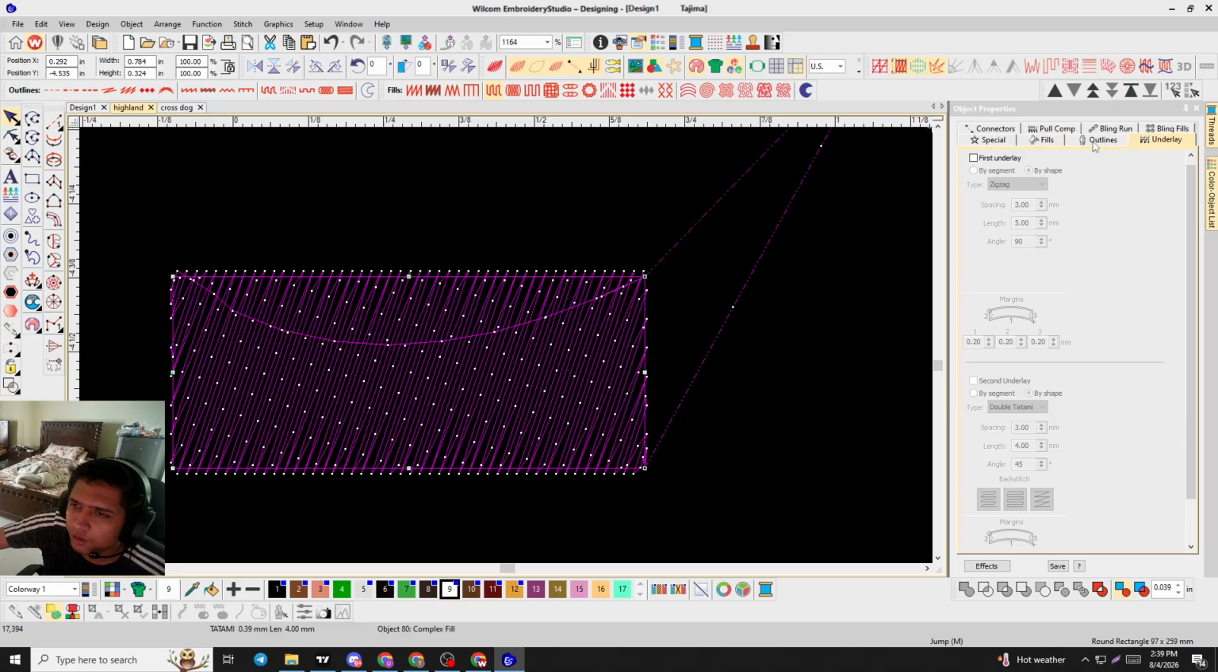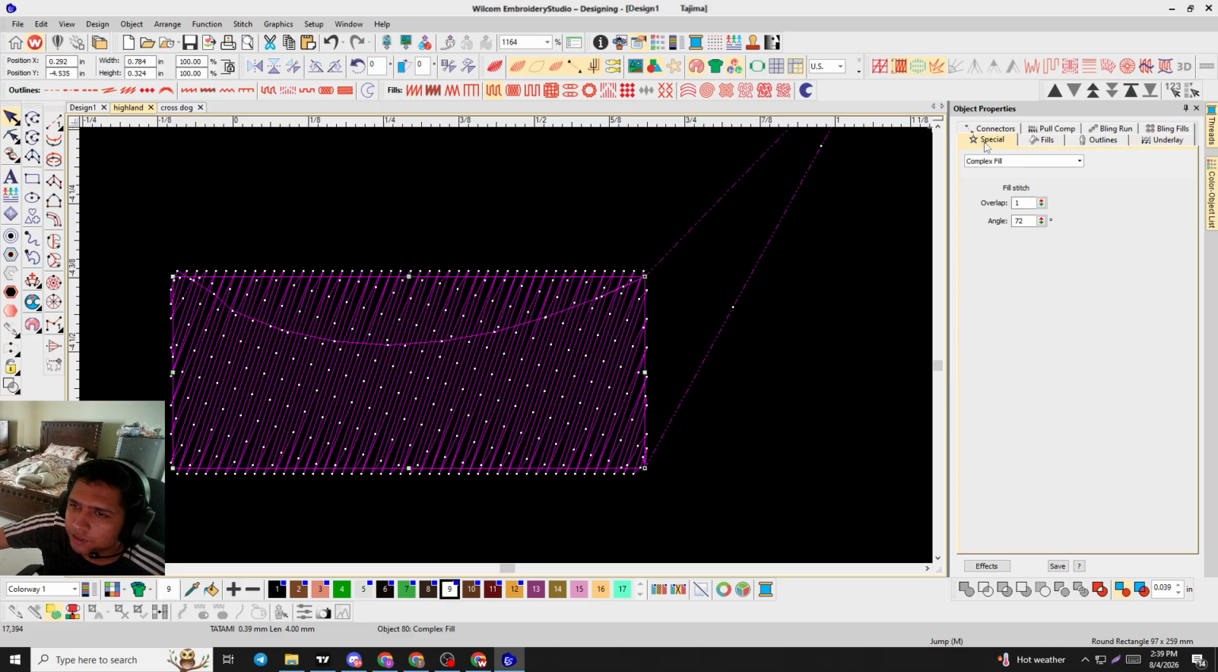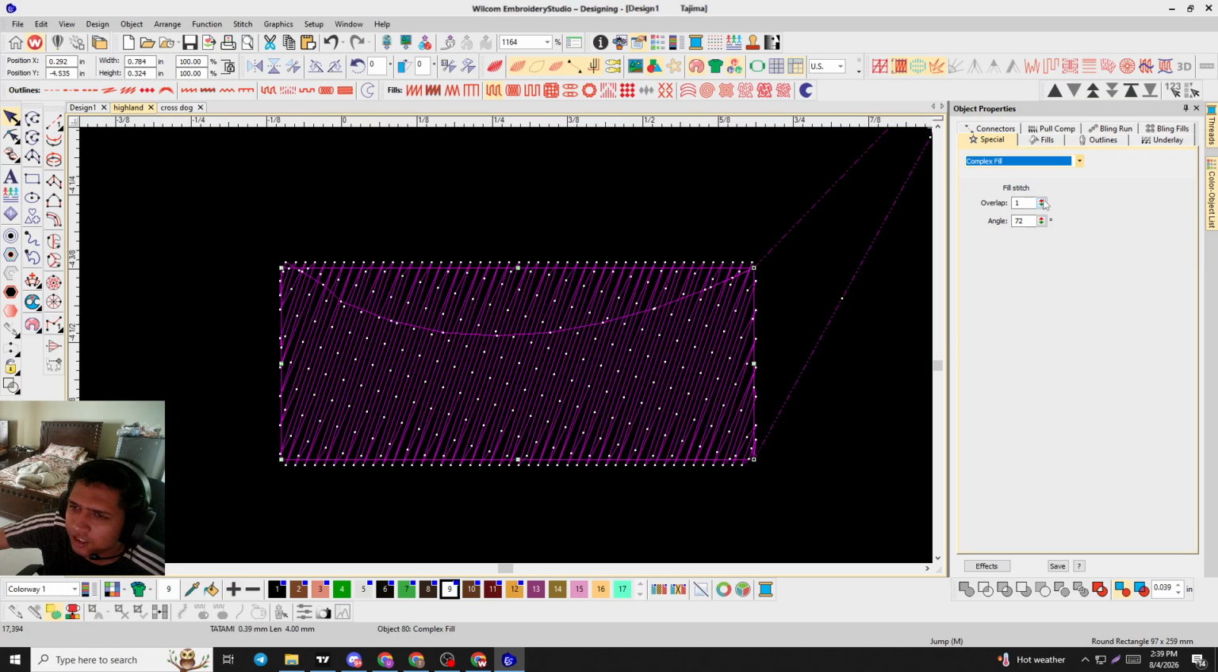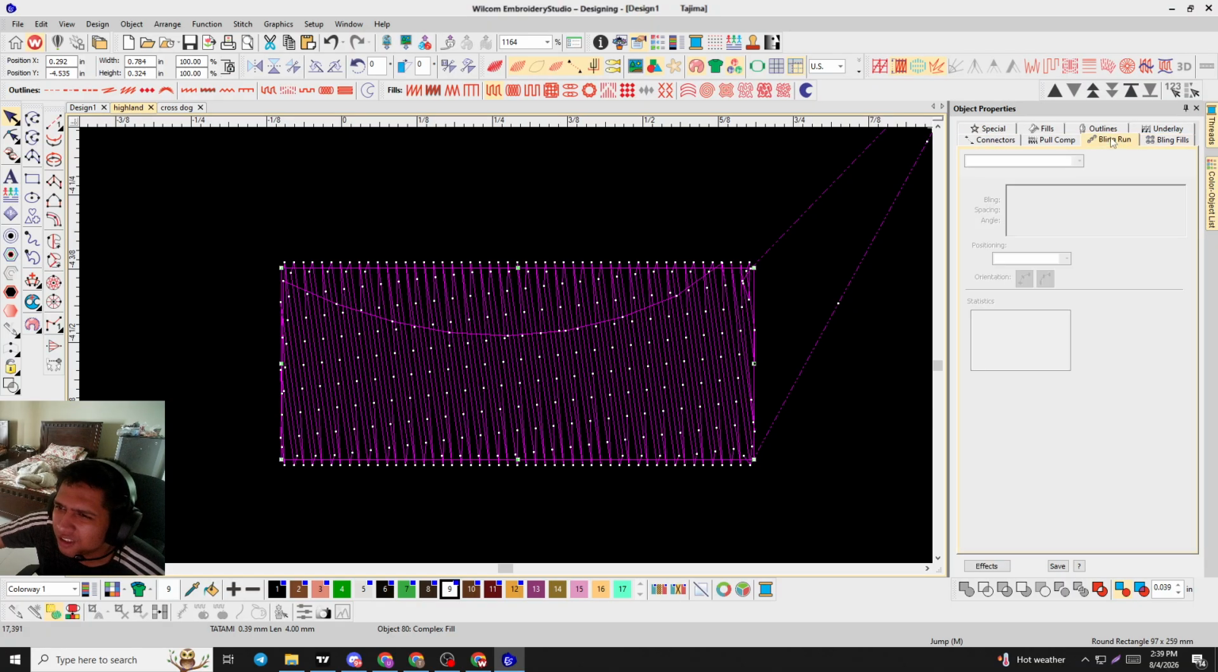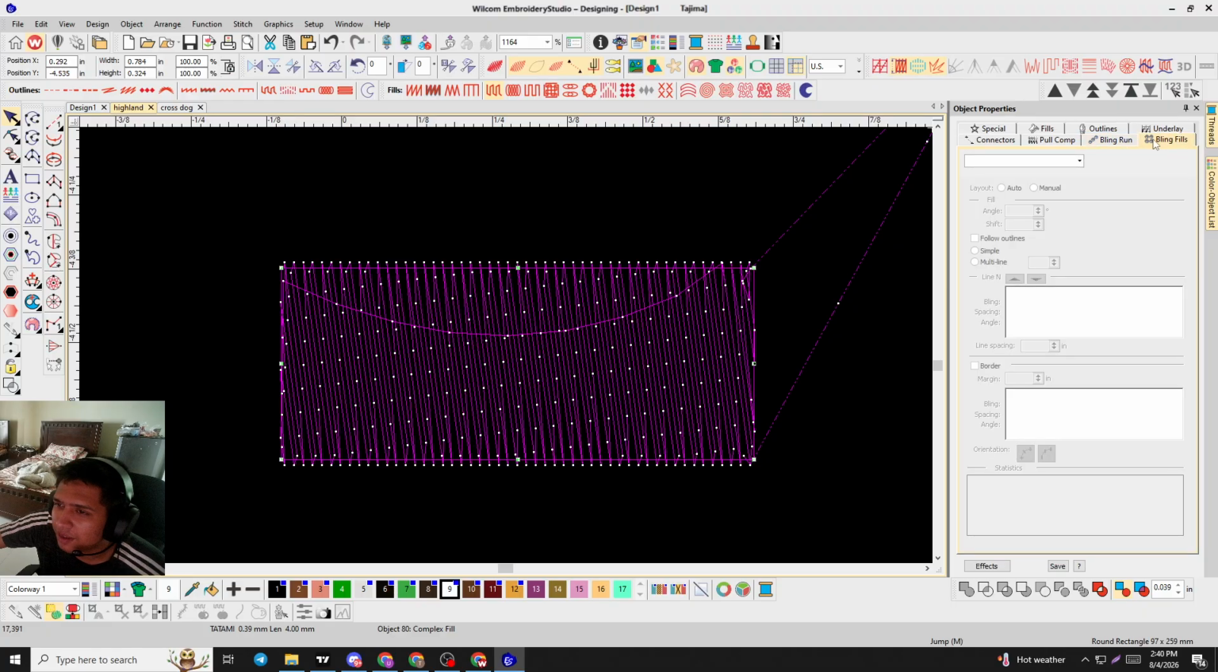And let's move on to the special. Special, it is simple, right? I mean, complex fill. The shape name is complex fill. I don't know what is overlap or what is angle. I mean, I know about the angle, but I don't know about the overlap. So just leave the special. I never use it. It is not useful until it is really needed. I never use the bling run also. I think it is for some special things. So sorry for that again. And blink fills again, not my thing.